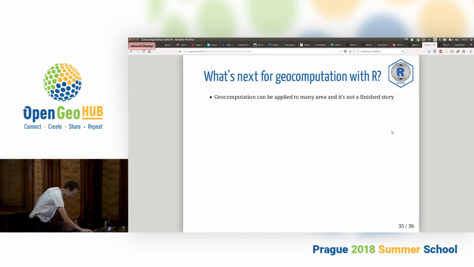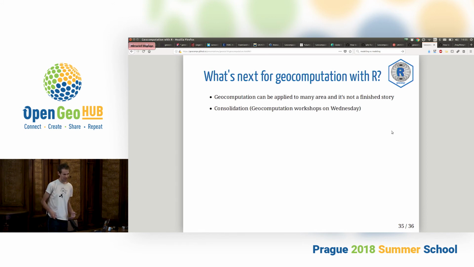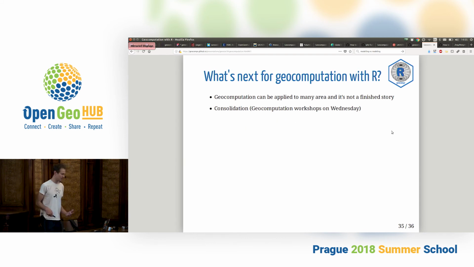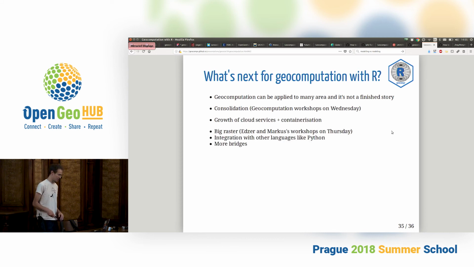So just to finish off, what's next for geocomputation with R? I think this is a good question. We've written a book, but in a way it's just quite an introductory book that talks about here's what you can do, here are some packages. I think in general we need to do some consolidation of what already exists. So we'll be talking about that on Wednesday in the workshops.